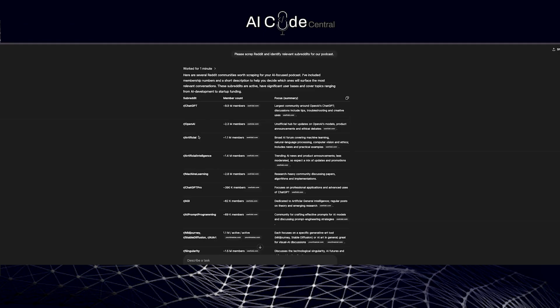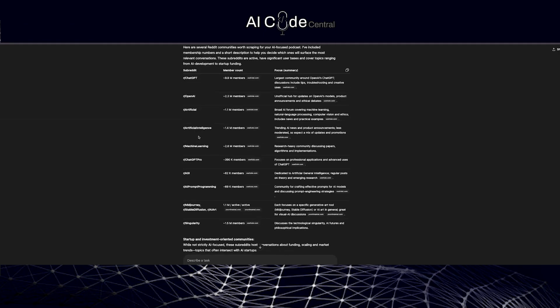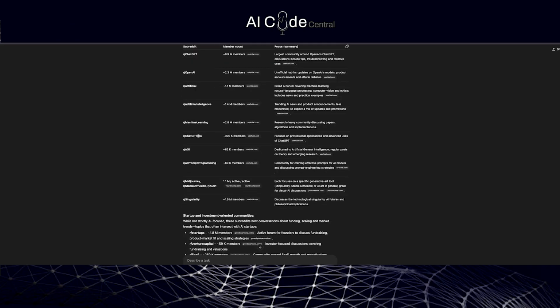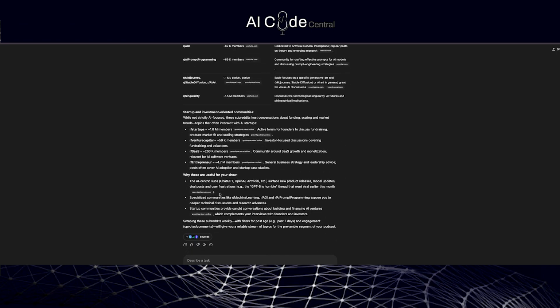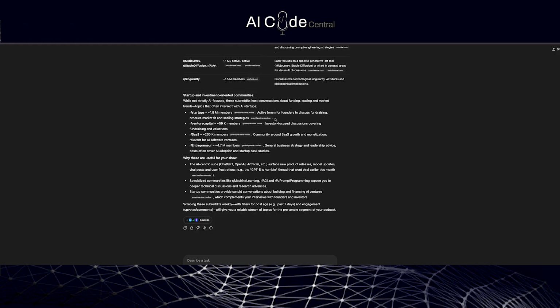ChatGPT, OpenAI, artificial intelligence, machine learning, ChatGPT Pro, AGI, AI prompt programming, Midjourney, Stable Diffusion, Singularity. Oh, and then there are other subreddits as well. While not strictly AI focused, these subreddits host conversations about funding, scaling, and marketing trends, topics that intersect with AI. Do you know what? Maybe this is the way that we go.